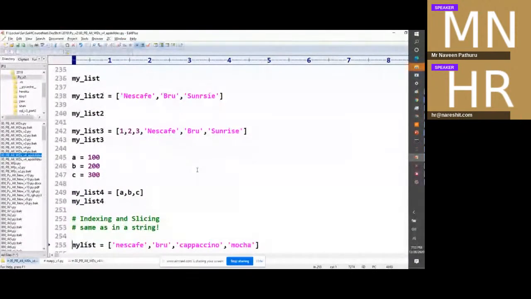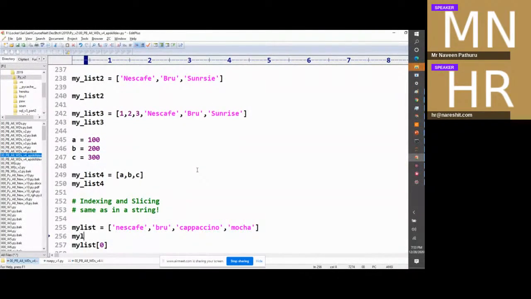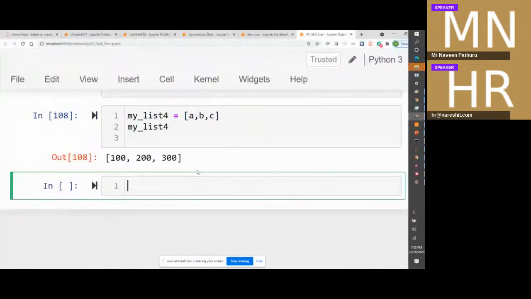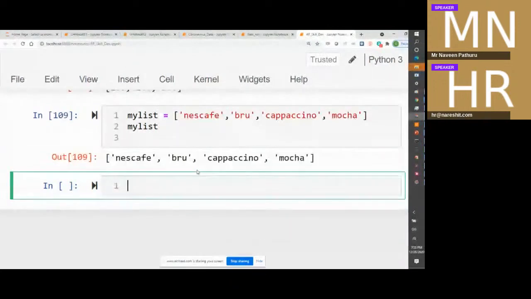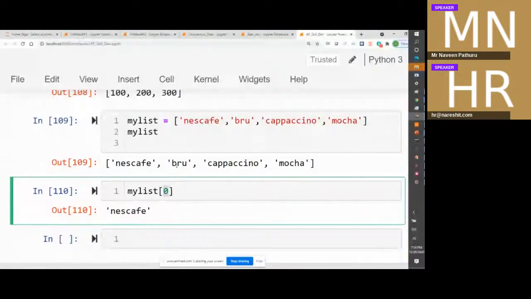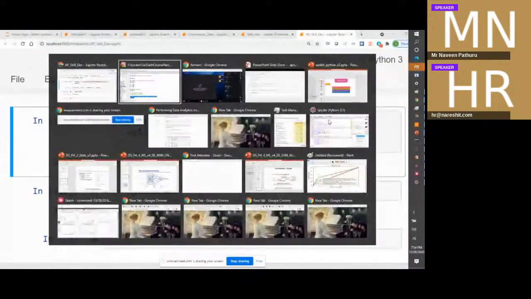Let's move on to slightly deeper. Take a look at this. This has Nescafe, Brew, Cappuccino, and Mocha. Okay, so here is my list. There are 4 coffees here. And now take a look at this. You say my_list of 0. It will give you the first one, first object. So what is this? 0 is 1 for Python. It is following a 0 based index. When you go from left hand side to right hand side, it follows a 0 based index is what it is, guys. And let's see what else we have.